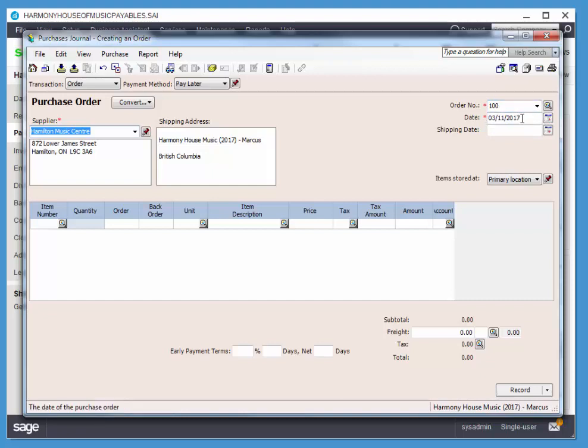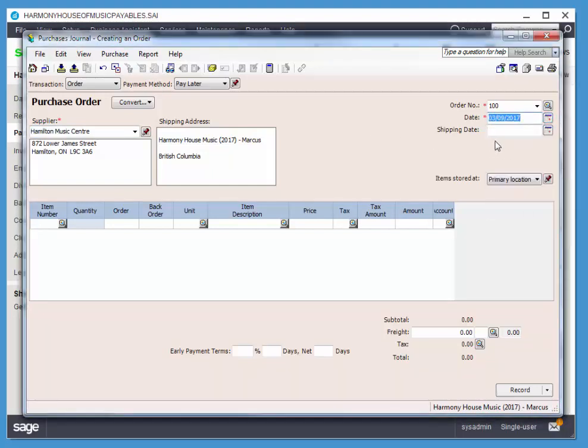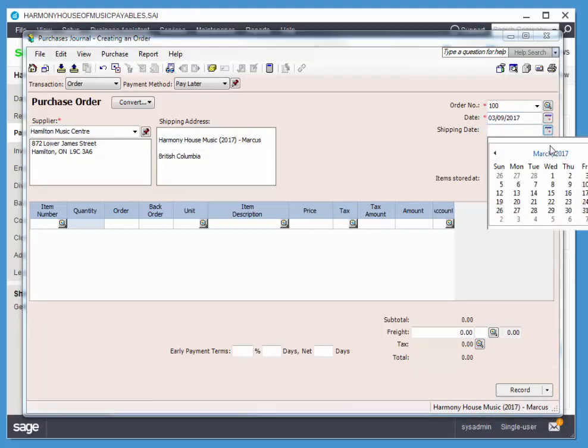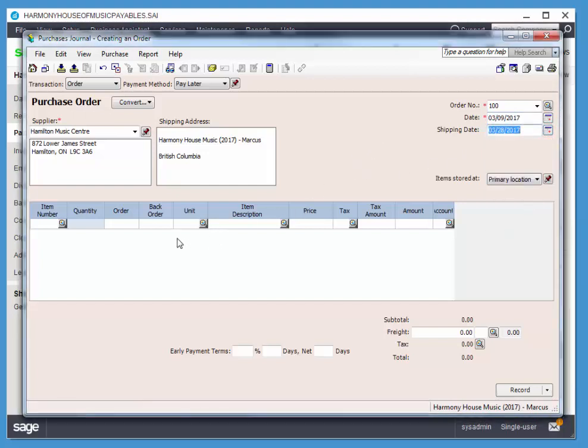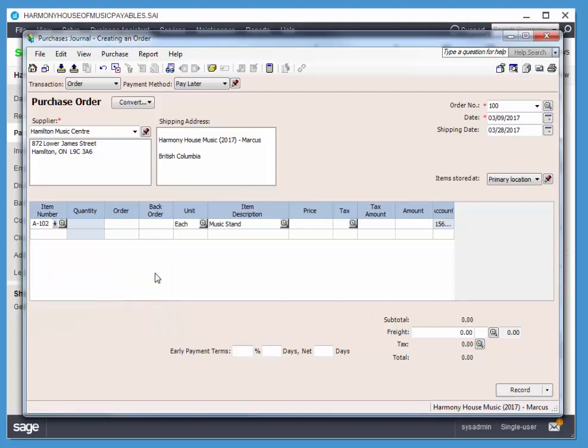And we're ordering on March 9th. Hamilton assures us that they'll be shipping it on the 28th. And we're buying 15 A102s. So again, to choose the item, you can click in that little field for item number, click on your little black triangle, and pick up your A102s. And we want 15 of those.